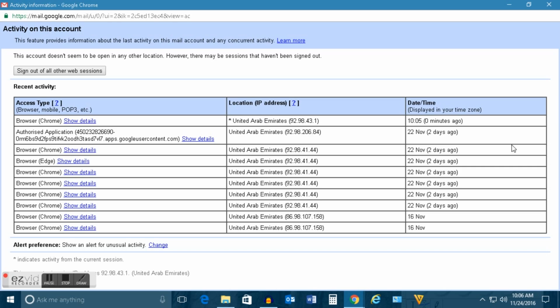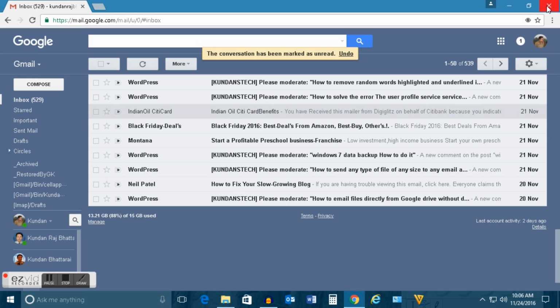So if you know that you have not accessed your Gmail account in the last 1 or 2 days, but you see here that it has been accessed maybe a few minutes ago or a few hours ago, then you can be sure that your account has been accessed and your Gmails have been read. In that case you need to change the password of your Gmail account immediately. So this is how you will know that your account has been accessed and your emails have been read.